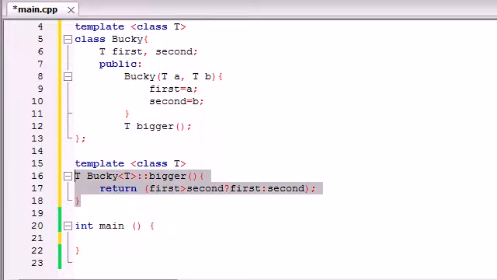Whenever we call the bigger function, it's going to take the first number and the second number, which would be like 10 and 20. If 10 is bigger, it's going to return 10. If 20 is bigger, it's going to return 20. So now let's go ahead and make our Bucky object and run this, and let me show you guys how it works.